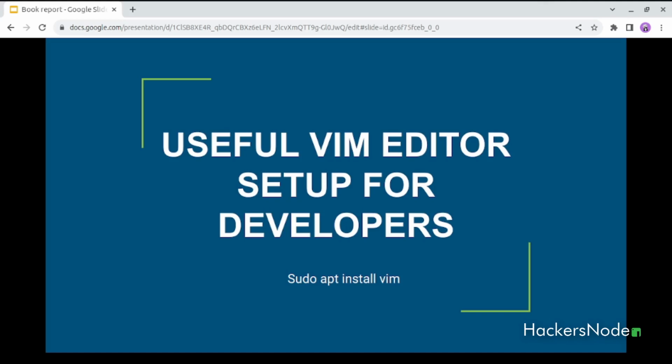In our past video, we discussed some helpful Linux terminal tips on how to use your Linux terminal. So today we are dealing with the topic: a useful VIM editor setup that every developer must know.